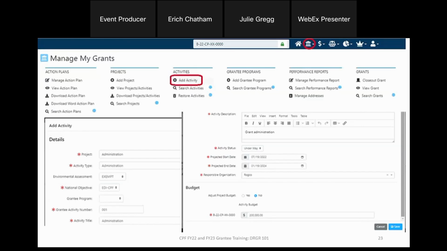So once we've got our project set up with our narrative, our budget, and our responsible organization, then we're ready to take the next step and add activities. Again, we're in that Manage My Grants module, now in the Activities sub-menu. We'll add an activity, and it'll populate this initial screen, very similar to the project screen. So now we'll associate this activity with the project. We're sticking with the administration as an example here.